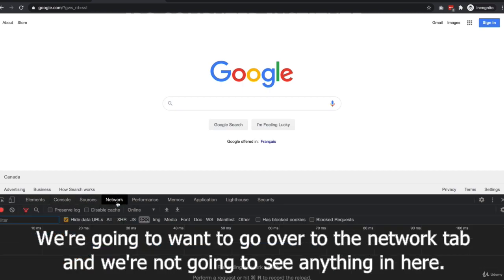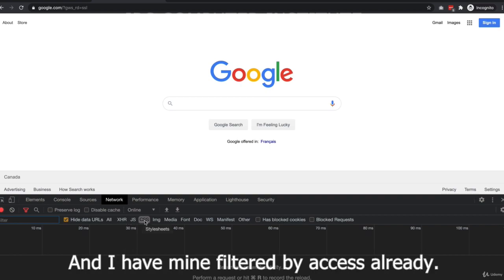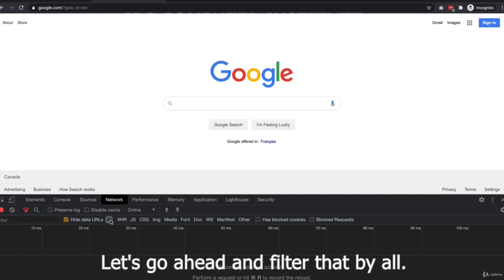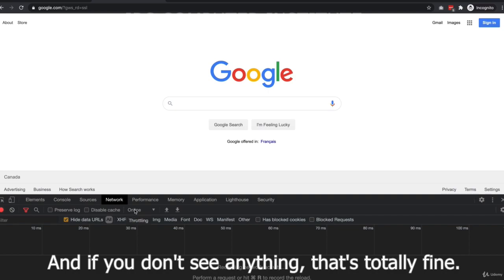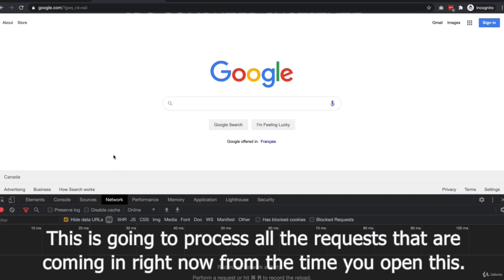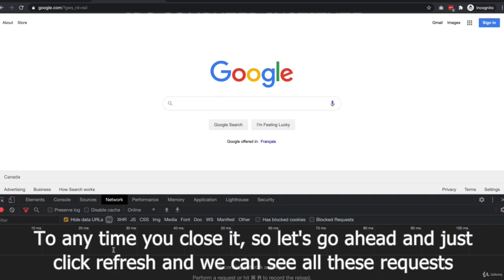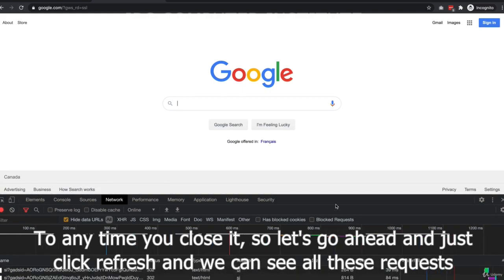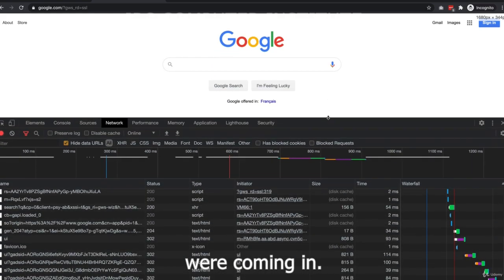For us, we're going to want to go over to the network tab, and we're not going to see anything in here, and I have mine filtered by CSS already. Let's go ahead and filter that by all, and if you don't see anything, that's totally fine. This is going to process all the requests that are coming in right now from the time you open this to any time you close it. So let's go ahead and just click refresh, and we can see all these requests coming in.